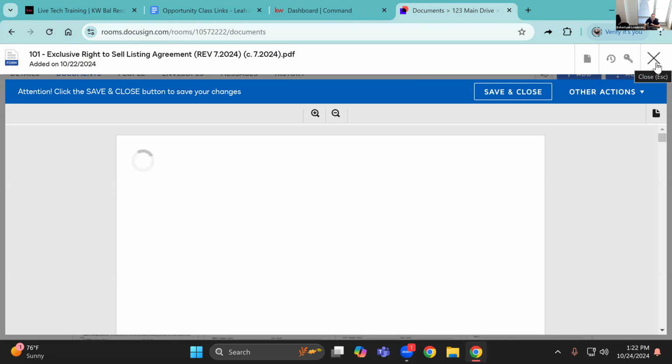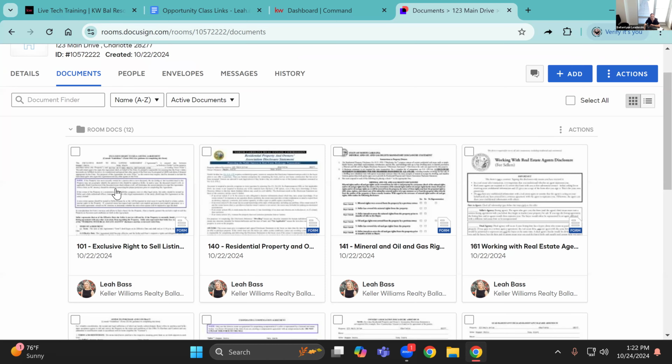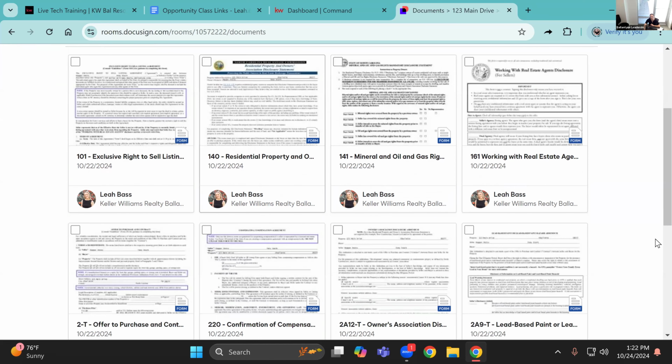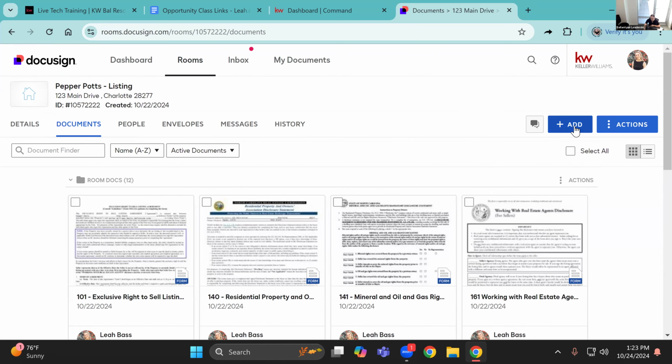I am going to show you just one more way to apply templates. Let's say the form isn't already in your DocuSign room, which usually doesn't happen because it automatically adds any required forms to the DocuSign room. But in the case that it's not, say you make a template for a lead-based paint addendum that's not already in your DocuSign room. This is just one more way that you apply templates, so you're familiar with it.